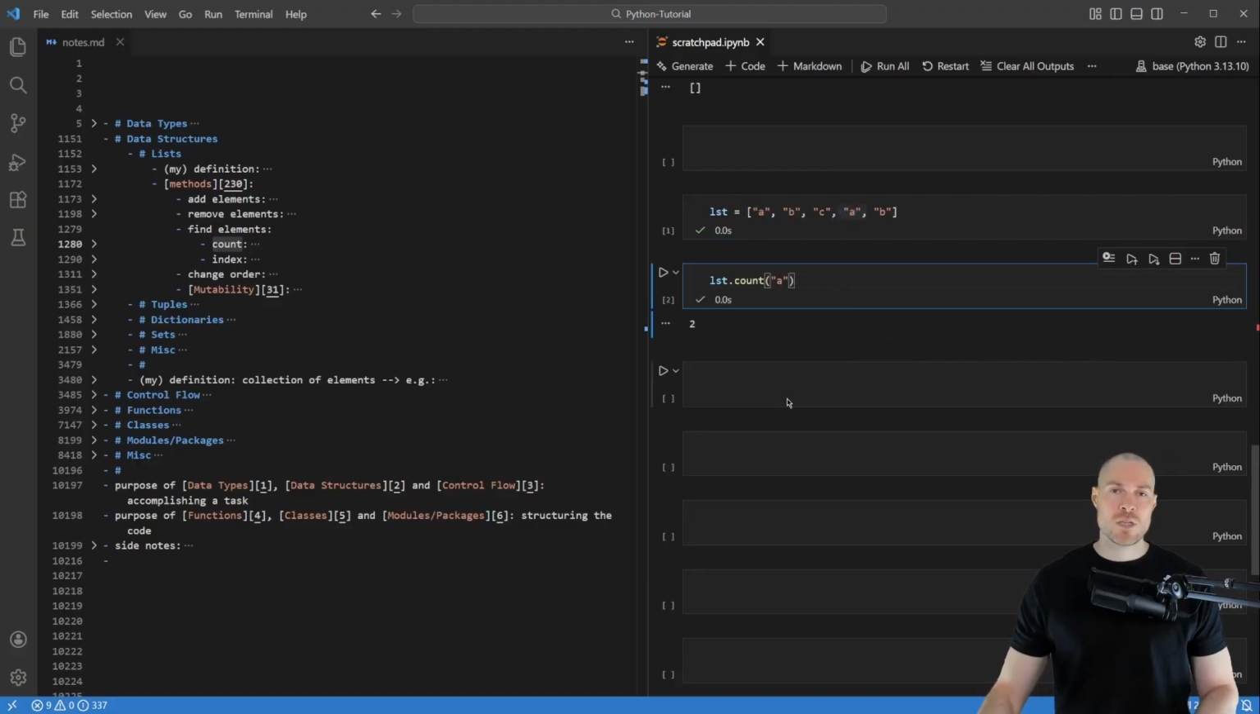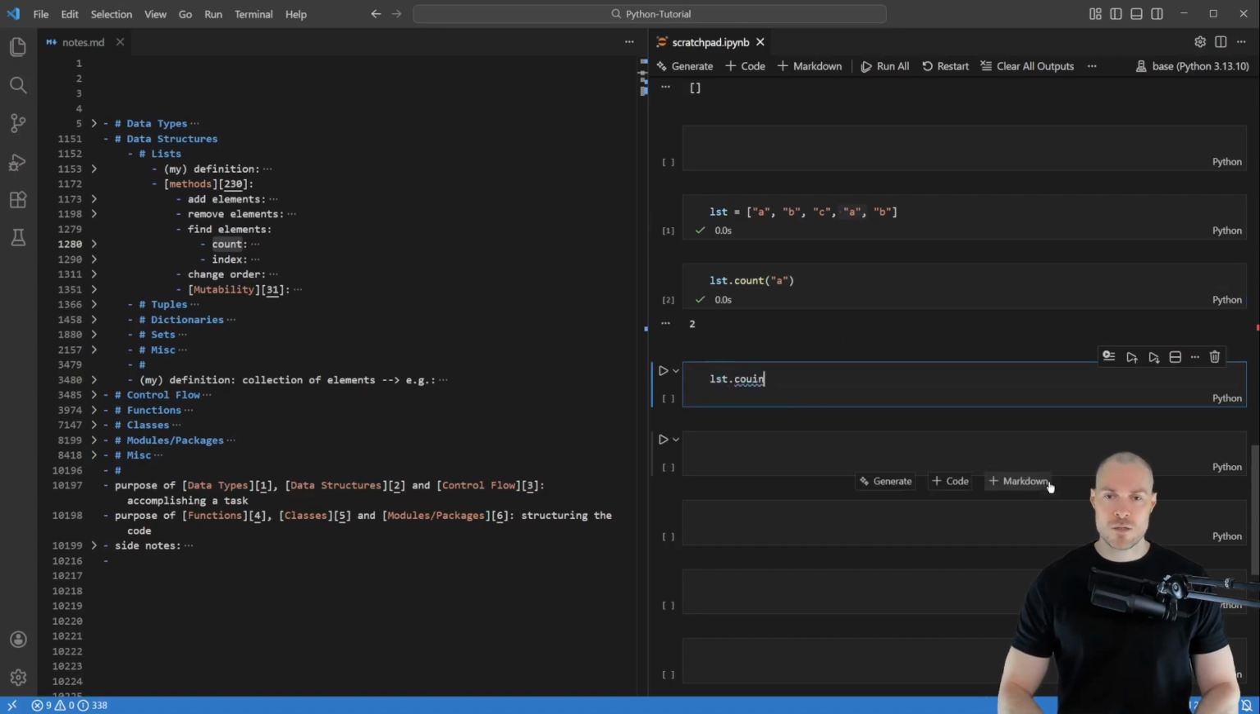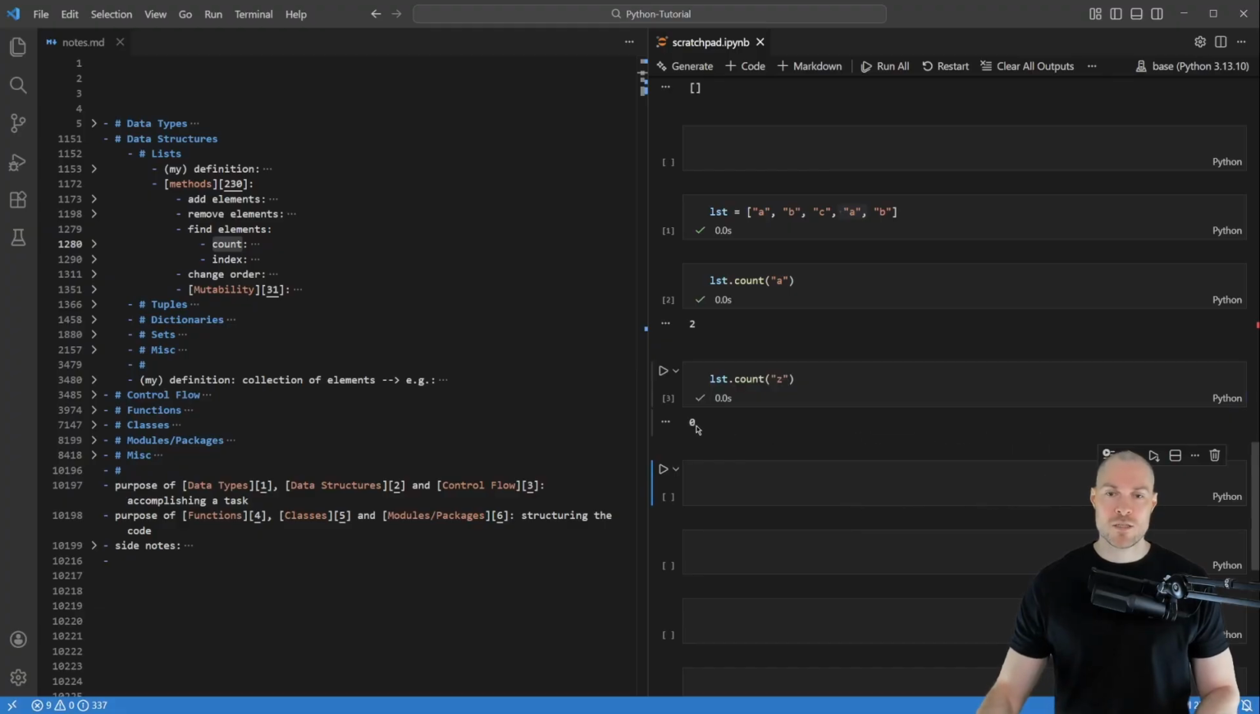And now let's also see what happens if we try to count something that is not in the list. So for example, the letter Z. So then let's say list.count Z. And then here, as you can see, we get a 0 because there is no Z in our list. So that's count. Next, we have index, and this simply returns the index of the given value. So for example, if we say here list.index of A, then we get here a 0 because the A that it first finds is this one, which is at index 0.